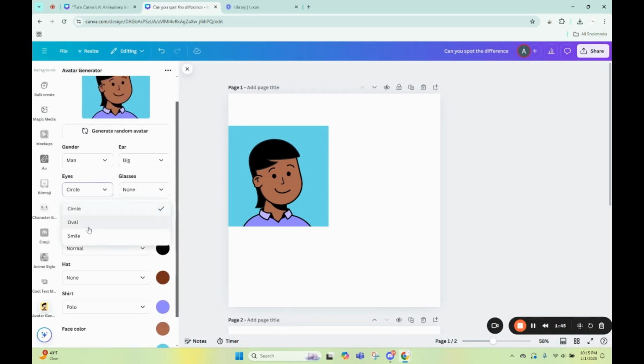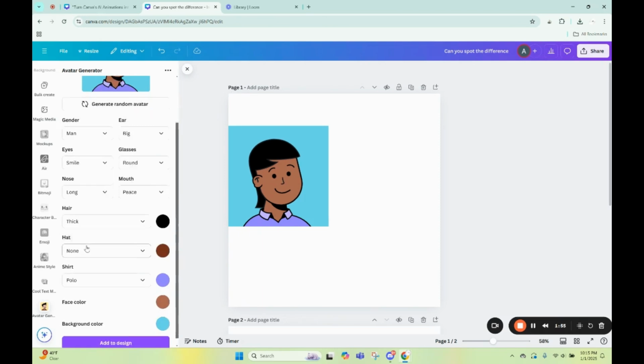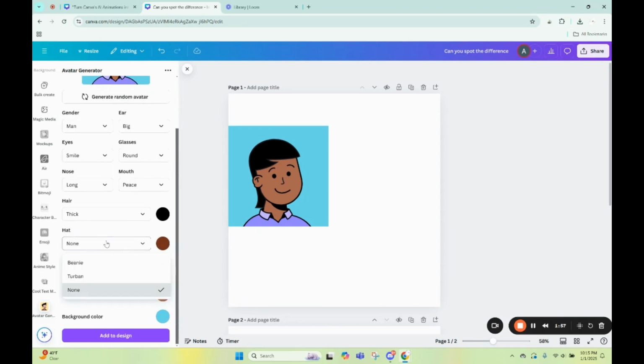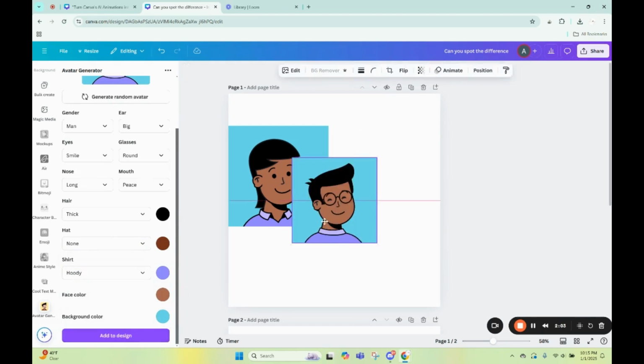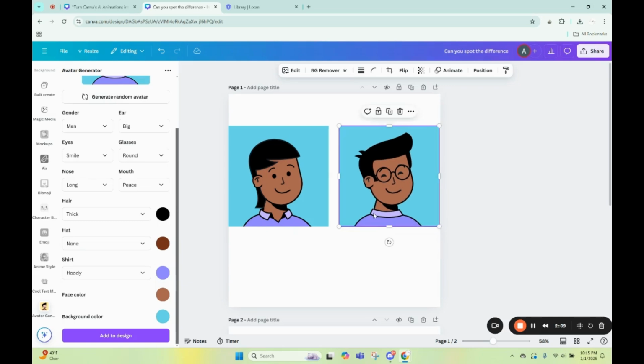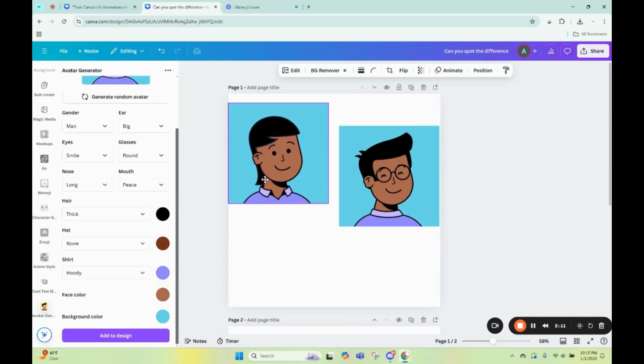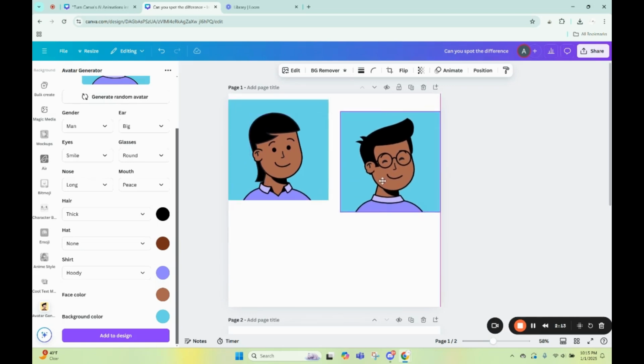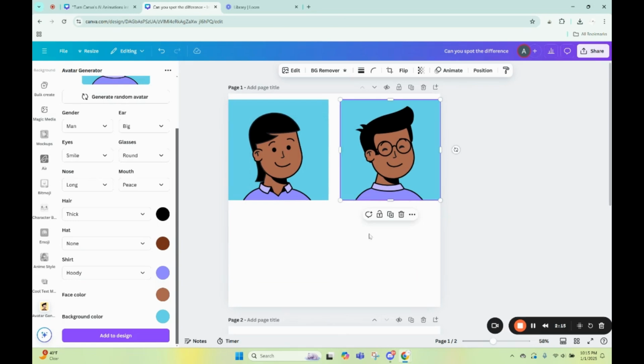So this one, we're going to do maybe some eyes that smile. We're going to do some round glasses, some thick hair, and maybe let's change his shirt to a hoodie and add that to the design. And just like that, we have a new look. So I'm going to put this up here. I'm going to put this one up here.